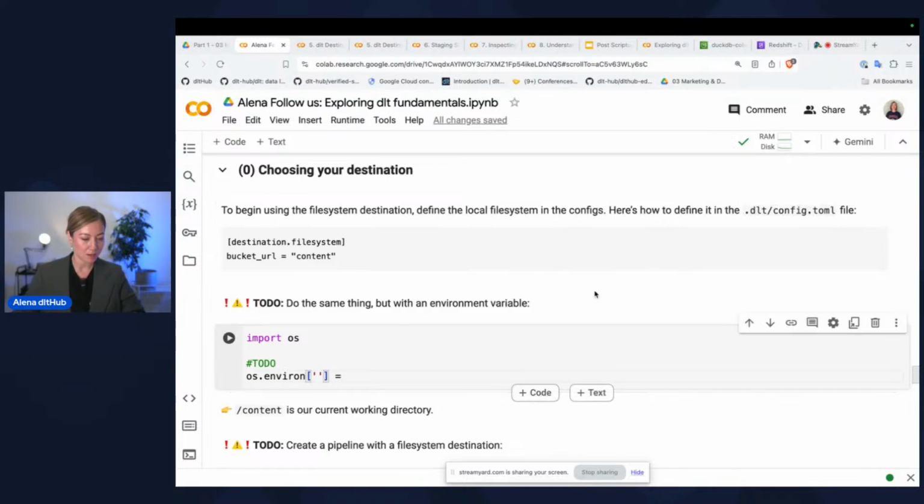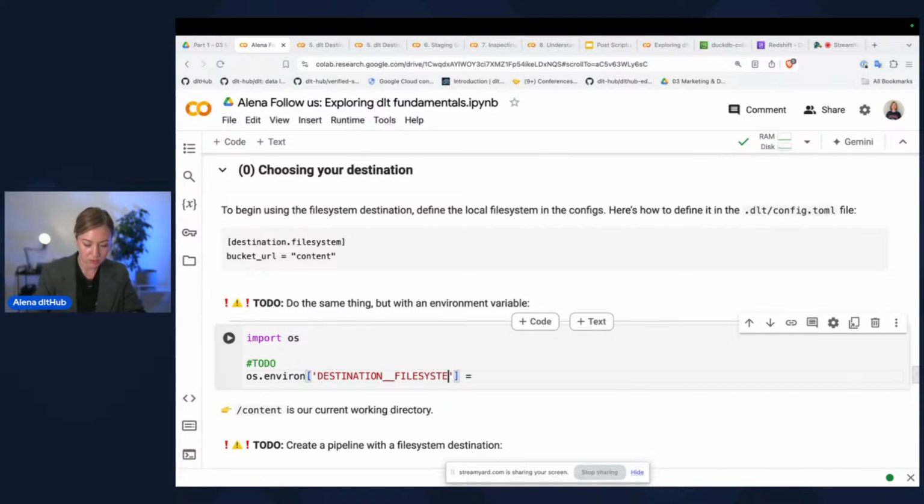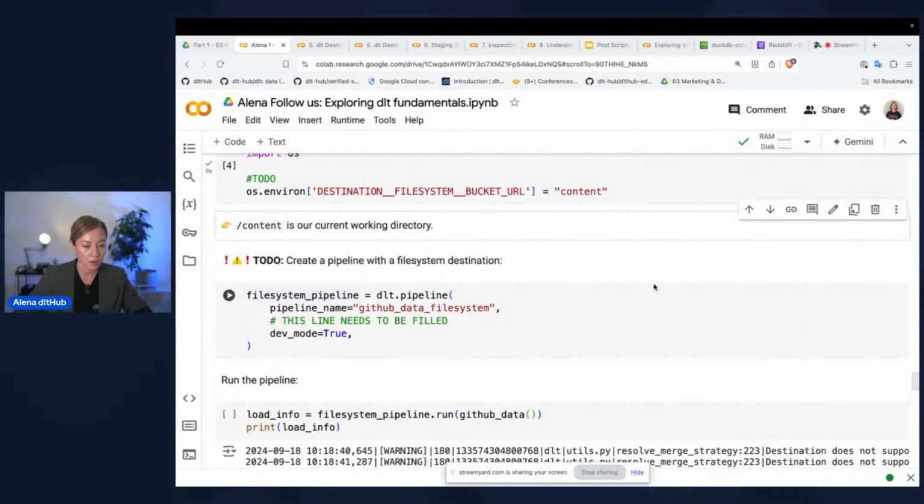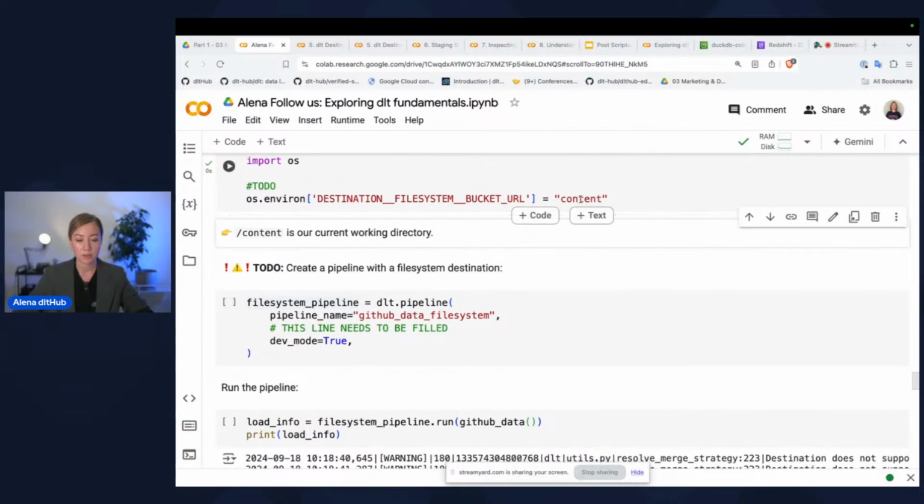Okay, let me help you. So we put first destination, then double underscore filesystem, double underscore bucket. In bucket URL we have only a single underscore, URL, and here we set content. Let's run it. So content is our current working directory. It's this directory.